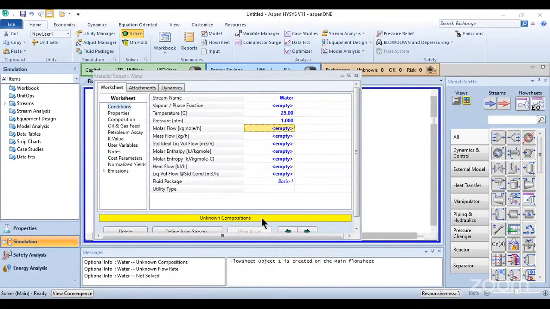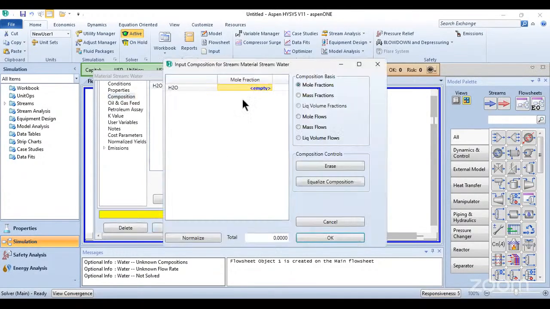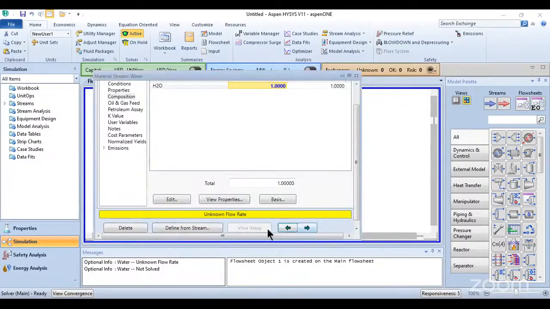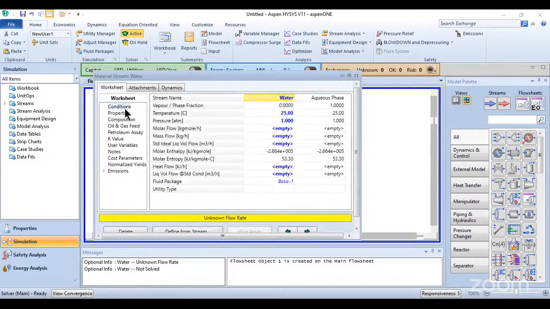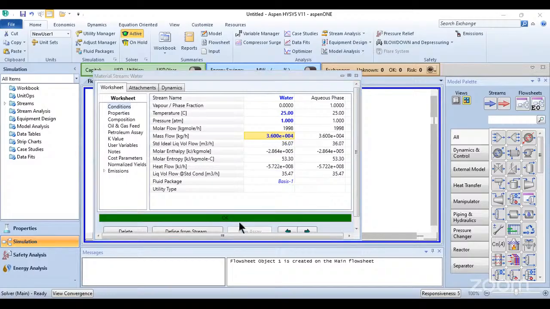Now Aspen Hysys is indicating that there's unknown composition. I haven't specified the composition. I'll click on composition here, click on this, click on edit. I'll type 1, click on OK. Oh, unknown flow rate. I haven't specified my flow rate also. My mass flow is 10 kilogram per hour. I can't remember that. 10 kilogram per second rather. Now it has been solved. You can see OK at the bottom.